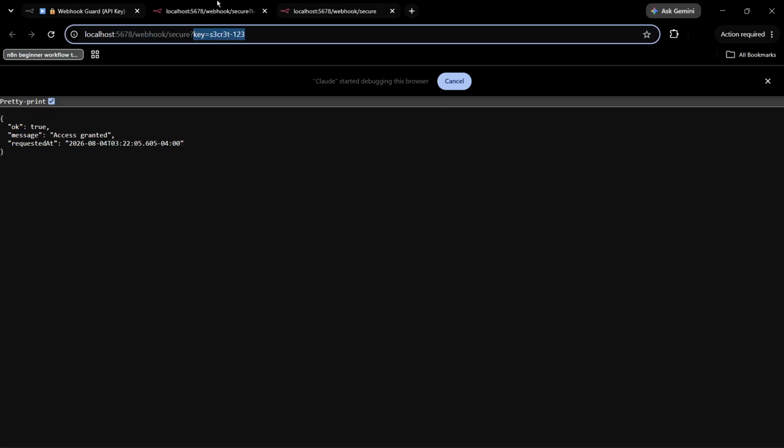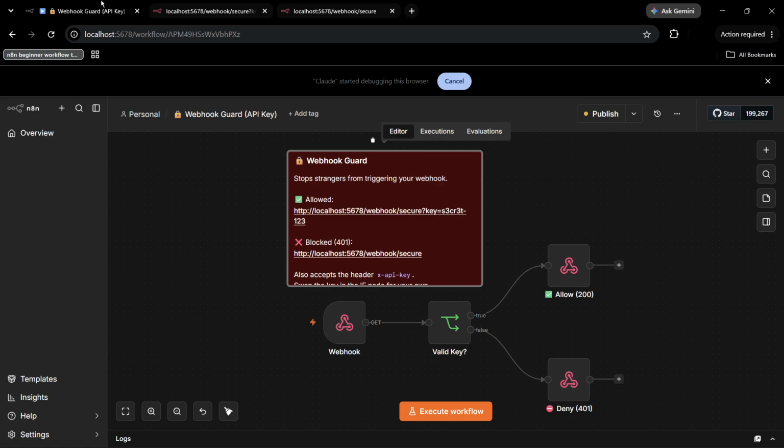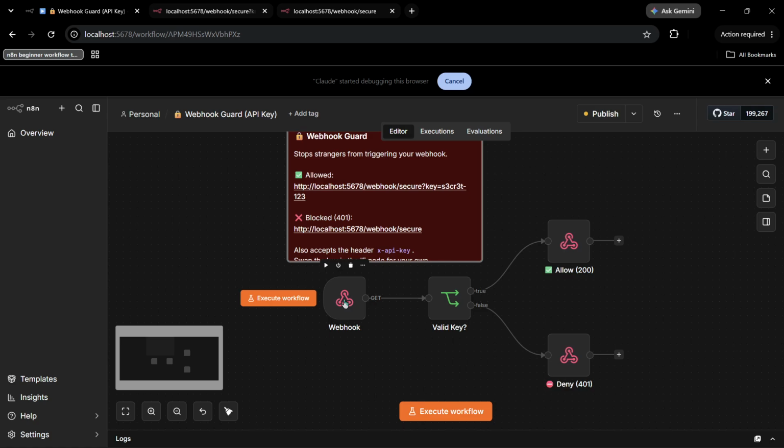So basically, this remains the same. If someone accesses without the key, it will show an error. If someone accesses it with a key, it will let them access this particular webhook. Now let me explain all of the nodes and what they basically do.